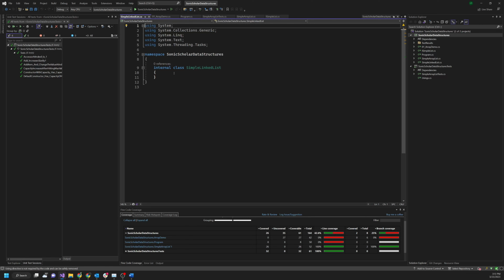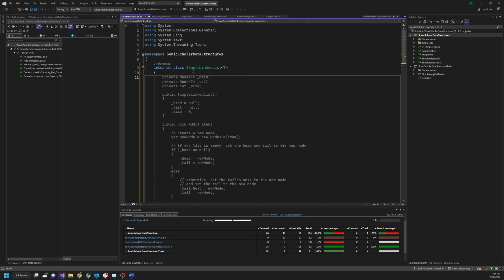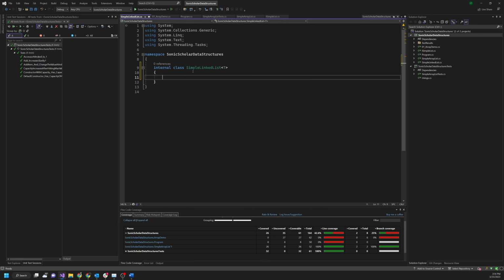Here we are, and I said there were 2 classes we need to implement: the simple linked list of T, as well as the node class. The node class I'm actually going to do in here just as an internal class, since the node is only for my linked list. I don't want it to be used outside. In C# you can do that with nested classes.